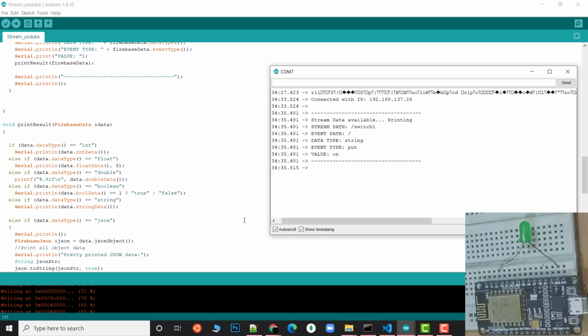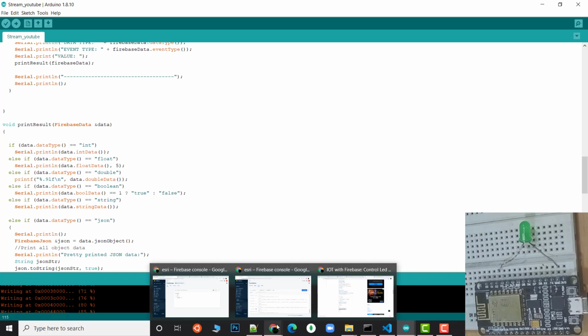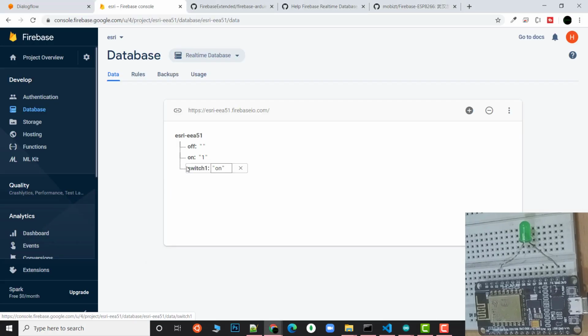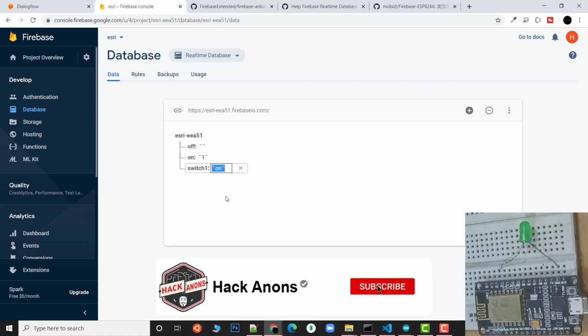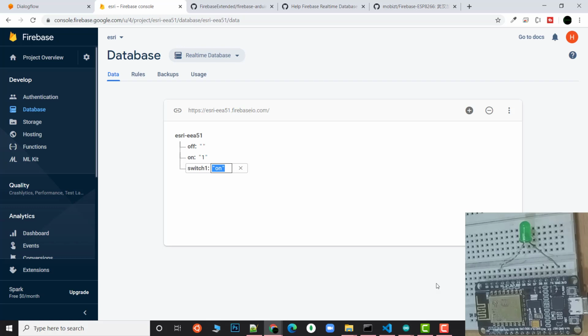What we are going to do is, over here, you can see in the print result function, we are first checking the type, what is the data type, then we are printing. This is useful because we should know the type, then only we can compare things. But for this tutorial, here is switch one, and we already know it is a string. So I'm just making an assumption that the value I change over here will be a string. If it is on, then we will turn on this LED. If it is off, then we will turn off the LED. Also we will add an else condition.